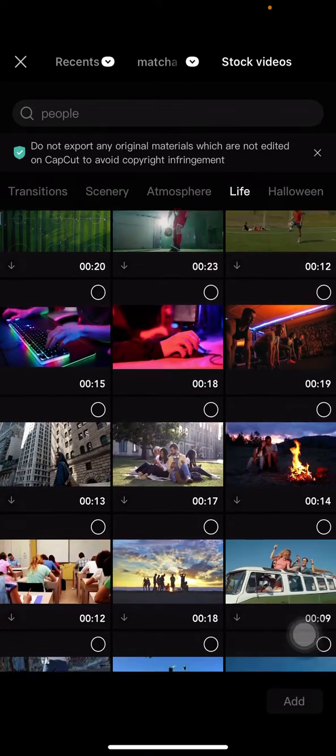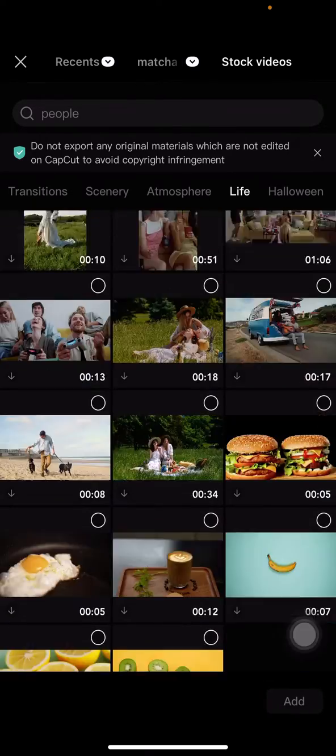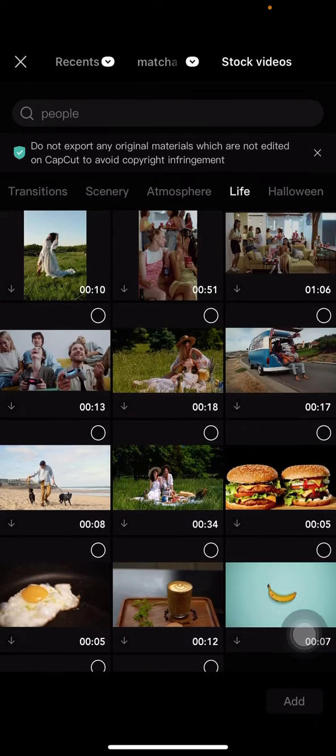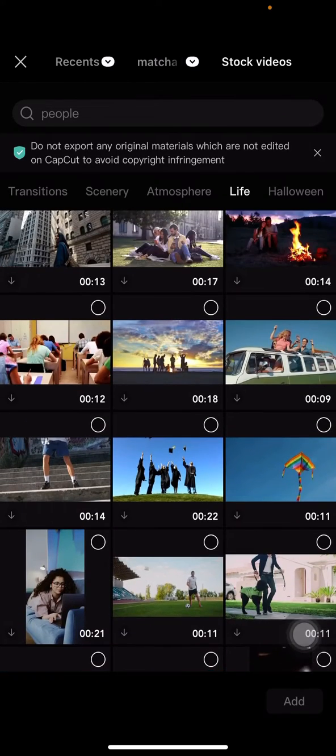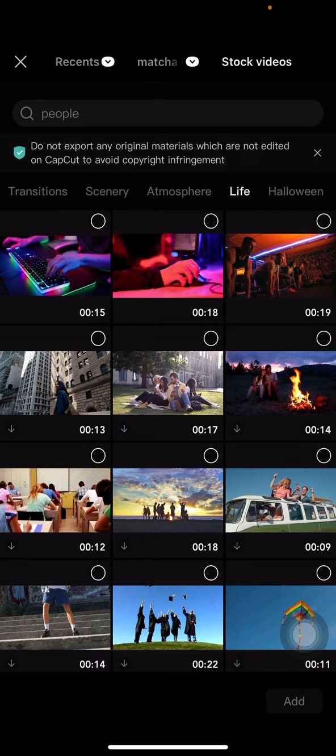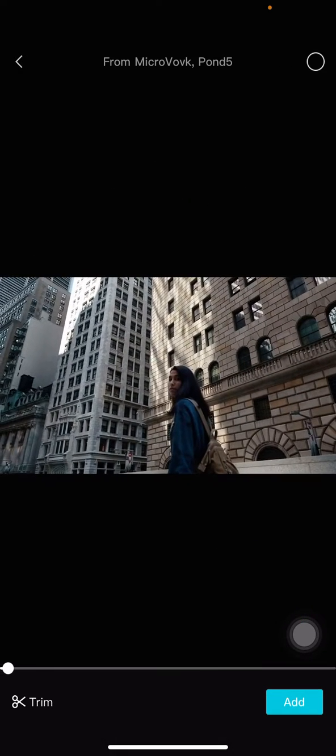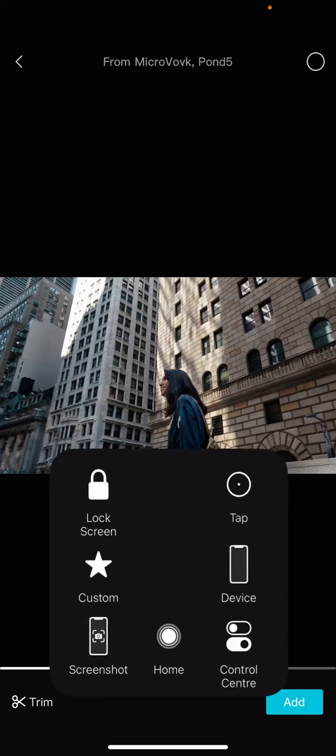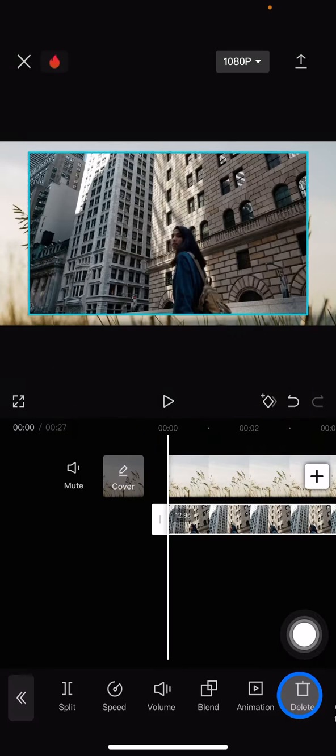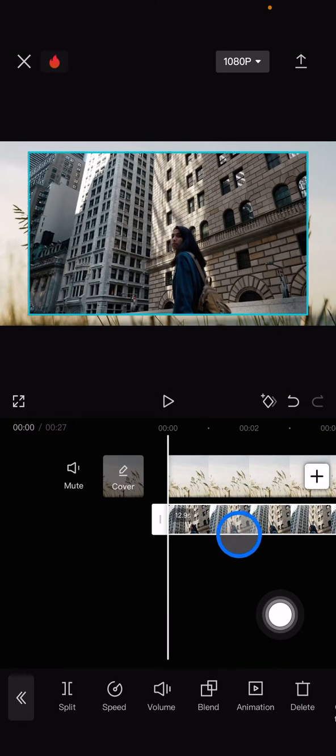one of the objects. Okay, wait a minute, let me find it for you guys. Okay, I think I would like to go with this. Right, and after that you just need to click Add, and now we already have this overlay here.